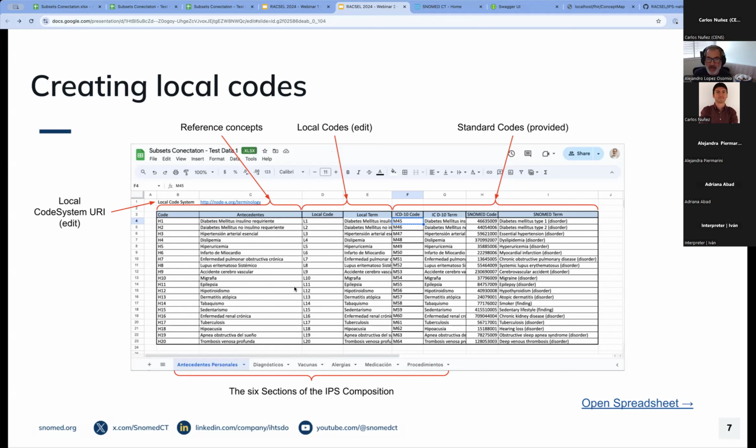Each country has a copy of the spreadsheet. You can download it, you can put it in Google Drive, do whatever you want with it. And you have to edit those two columns, local code and local term. What is your local code for diabetes mellitus?